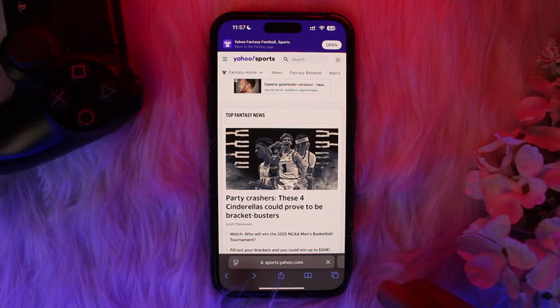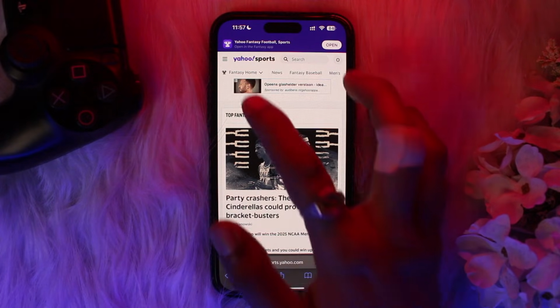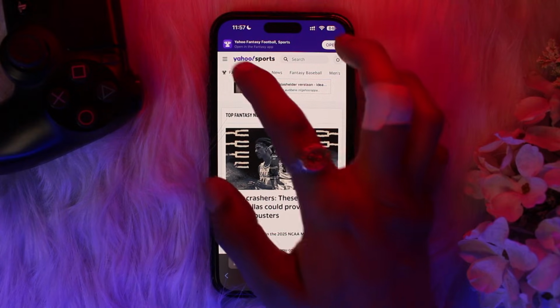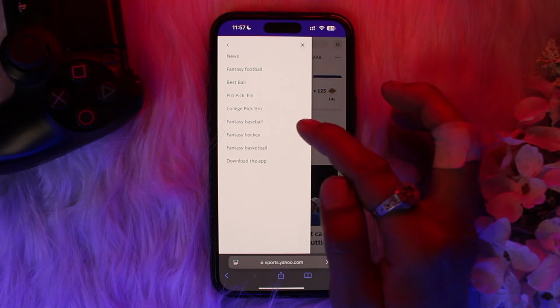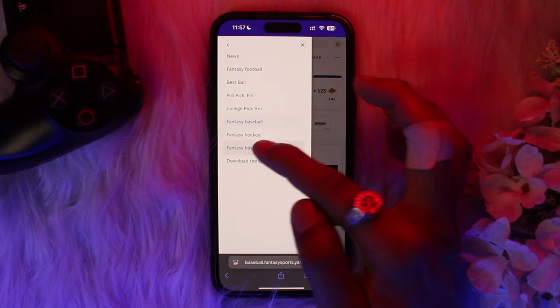Now once you are signed into your account, what you need to do is tap on this three horizontal bar on the top left of the screen, and then here tap on fantasy, or simply tap on the drop down menu and choose your fantasy sport.